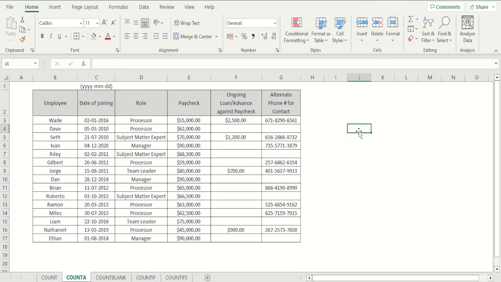So what COUNTA does is it doesn't restrict itself to only numeric values. In fact, it will look at all values which are present. So let's say we want to find out the number of employees for whom we have an alternate phone number for contact. Now we already know that the function COUNT will not work here because these values are not numeric. So here we can use the COUNTA function, and let's see how it works.